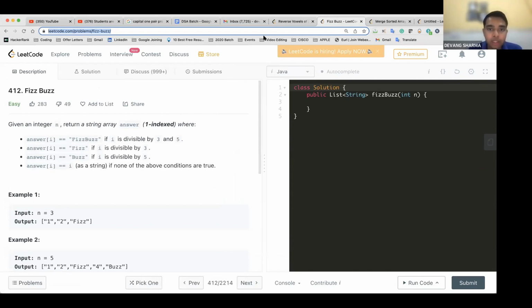Let's start with the question, guys. The question is, you're given an integer n. Read the question carefully. Return a string array, answer is 1-indexed, where answer[i] is fizzbuzz if i is divisible by 3 and 5. Answer[i] is fizz when i is divisible by 3 only. Answer[i] is buzz when it is divisible by 5 only, and answer[i] is the number as a string when none of the conditions are true.